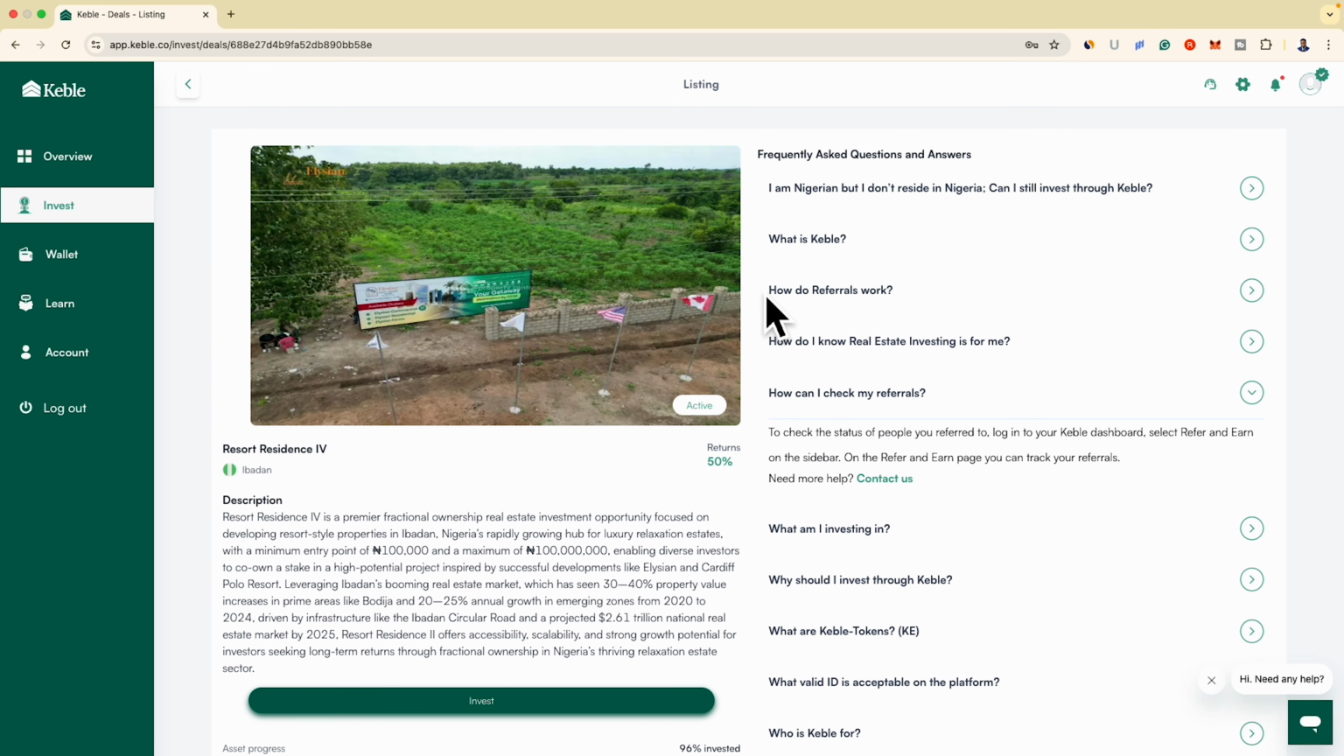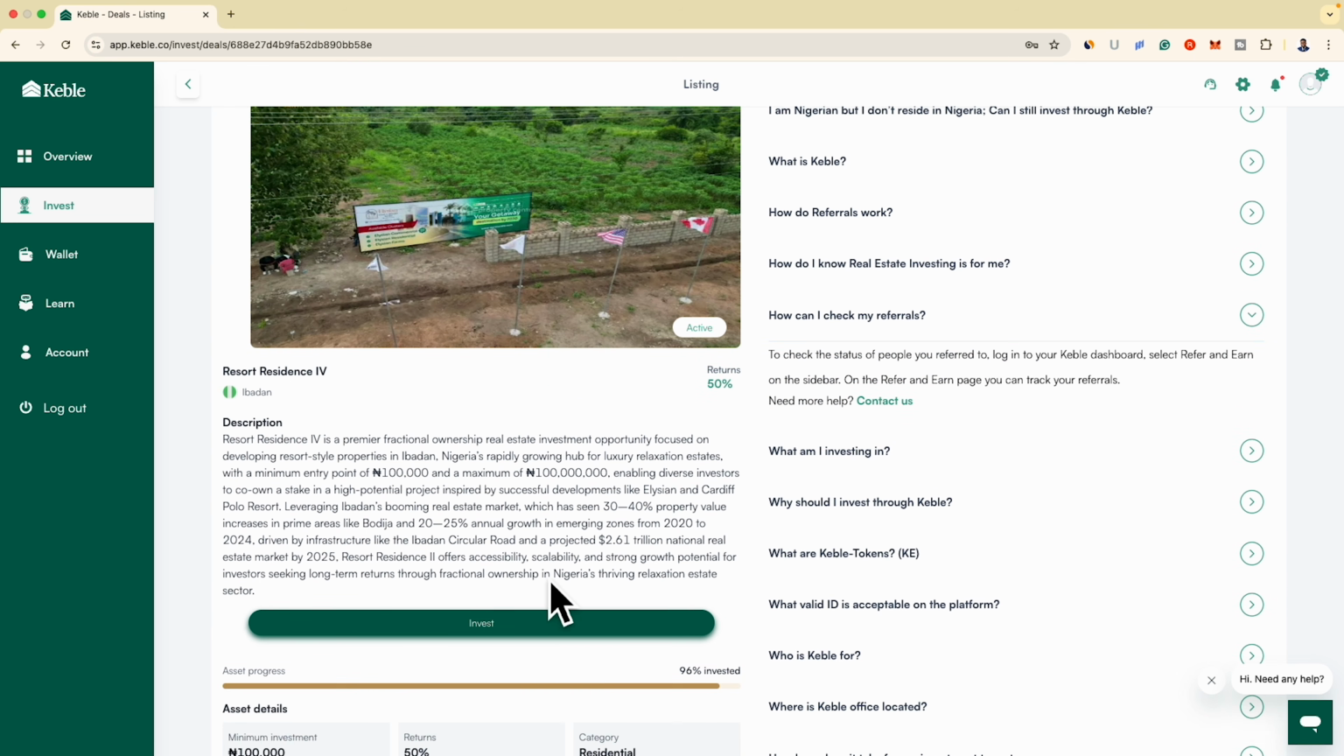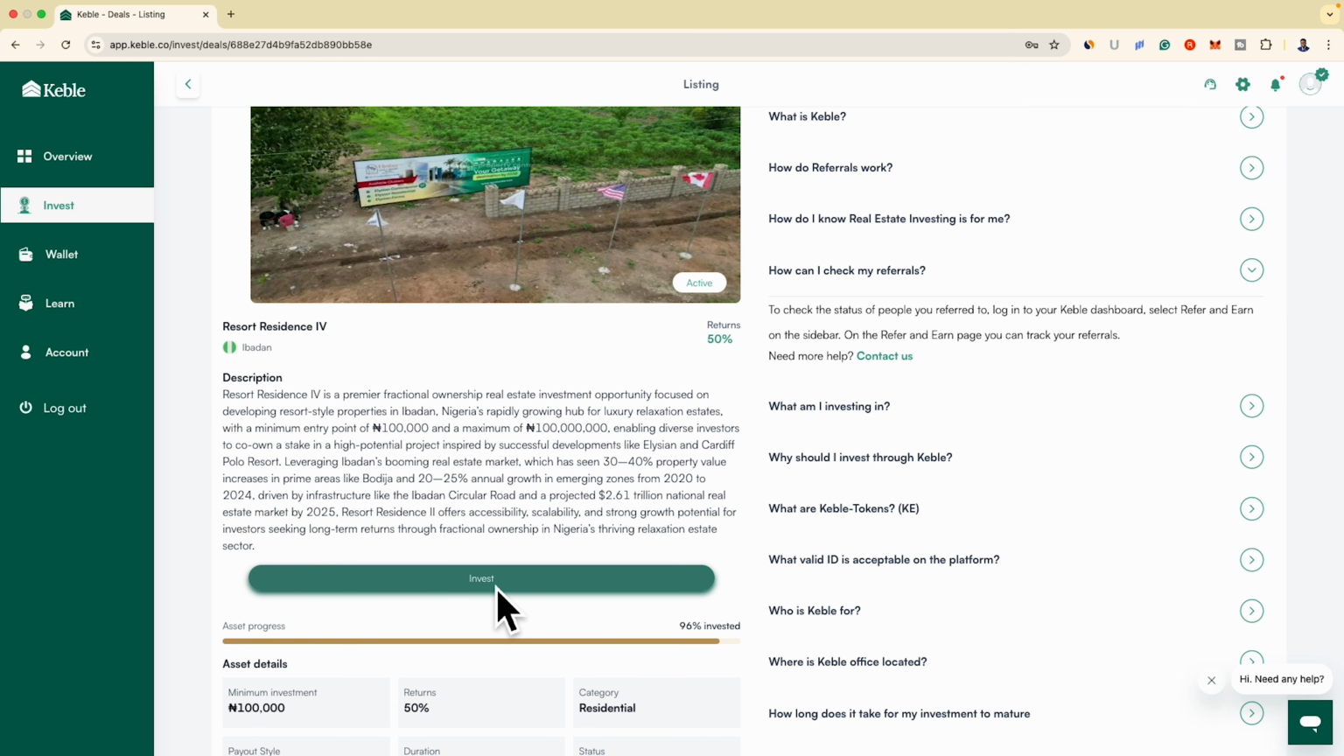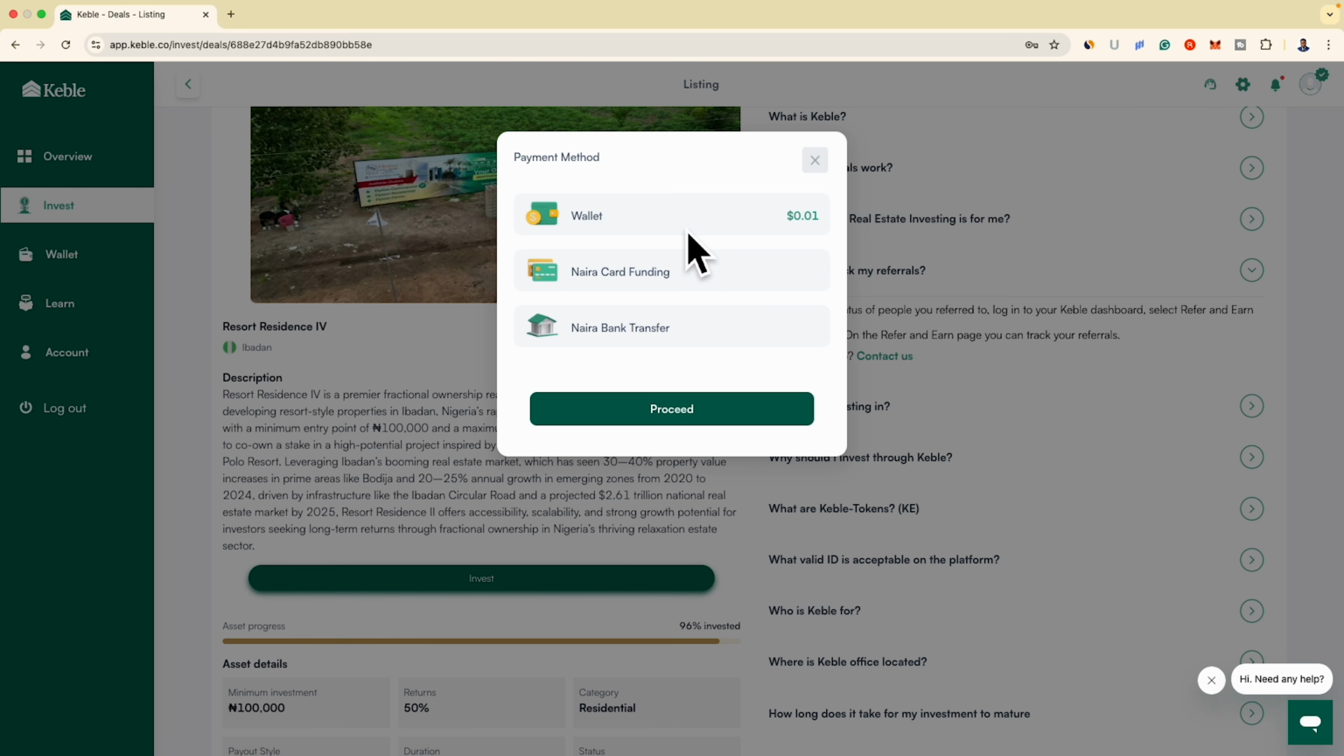So once you're okay with everything you've seen and you want to go ahead and invest, then you can just come here and click on invest. And right here on the screen, it will ask you for your payment method. So if you want to go ahead and invest through the money in your wallet, you click on this. If you want to go ahead and pay through your Naira card, you can pick the second one.